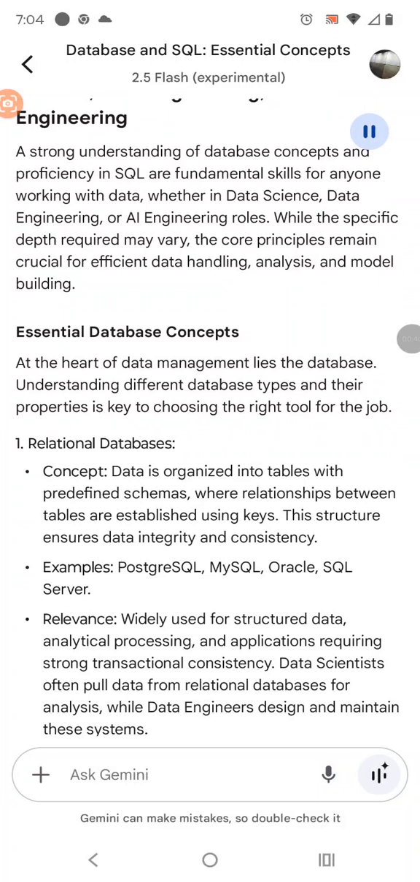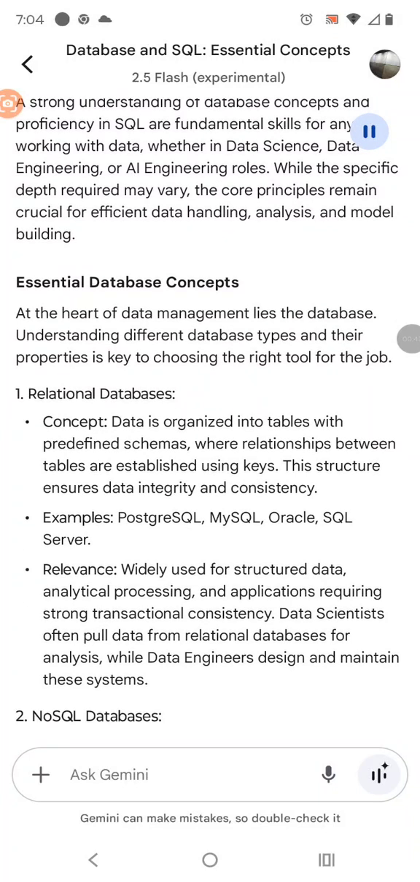Essential database concepts. At the heart of data management lies the database. Understanding different database types and their properties is key to choosing the right tool for the job. 1. Relational databases. Concept. Data is organized into tables with predefined schemas where relationships between tables are established using keys. This structure ensures data integrity and consistency. Examples: PostgreSQL, MySQL, Oracle, SQL Server. Relevance. Widely used for structured data, analytical processing, and applications requiring strong transactional consistency. Data scientists often pull data from relational databases for analysis, while data engineers design and maintain these systems.